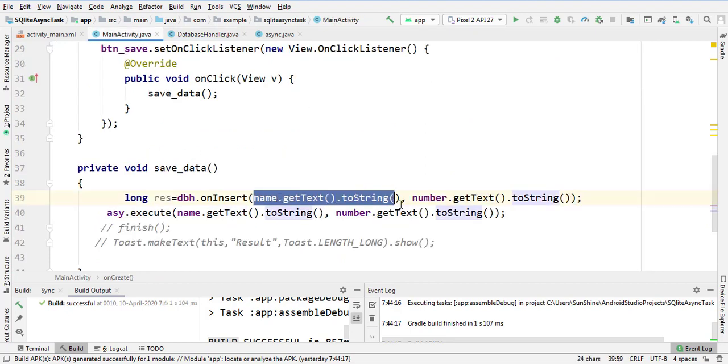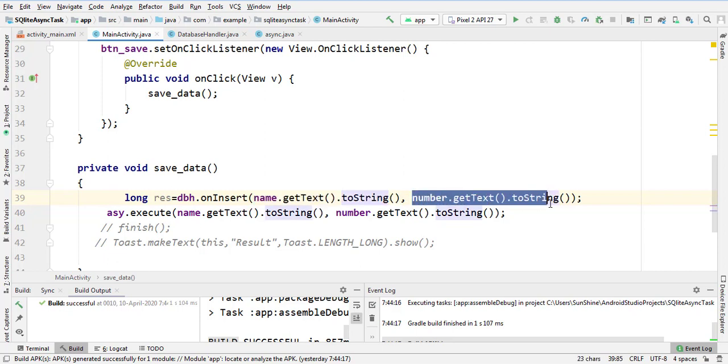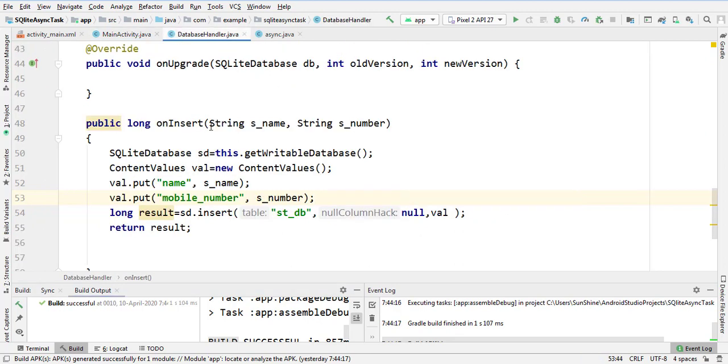The first parameter that I am passing is name.getText().toString(), because I want to convert that into a string. Name references the first edit text where the name will be entered by the user. The second parameter is the number, that is the mobile number, referenced to the number edit text. So number.getText().toString() will again be converted into a string and passed to onInsert. These parameters will be received in sname and then snumber.